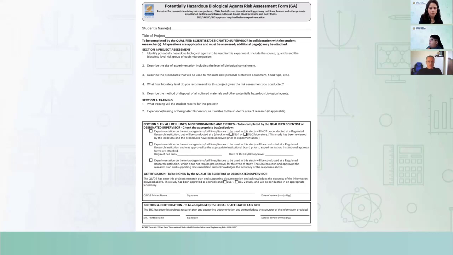This will be filled out by the qualified scientists and designated supervisors. So students, you do not need to fill this out. This is for the adult to fill out. The adult will fill out both sections 1 and 2 and section 3. Section 3 is for the qualified scientists and designated supervisor as mentioned above. So this entire form, students, don't worry about this, for an adult figure to fill out themselves.